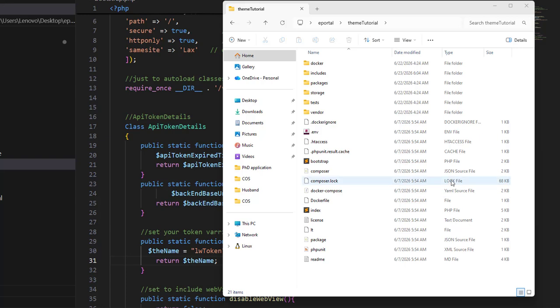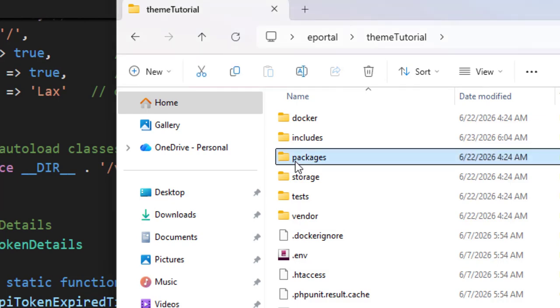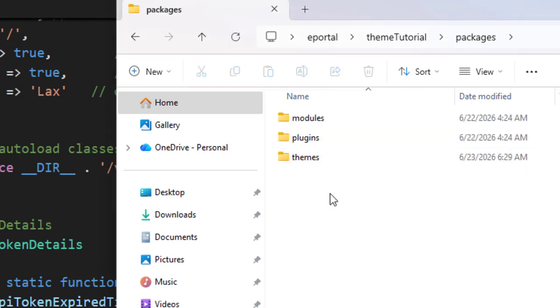Let us look at how to design our theme using any IDE, any code editor. So firstly, let's locate our project folder. Then inside your project folder, there is a packages folder. Click on packages. Then you have 3 folders: modules, plugins, and themes.